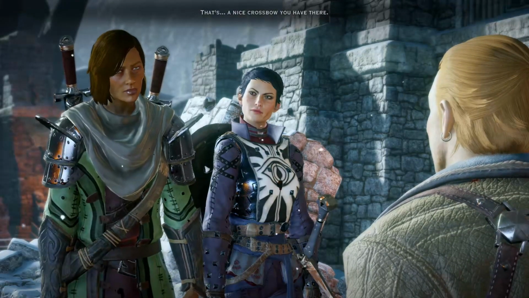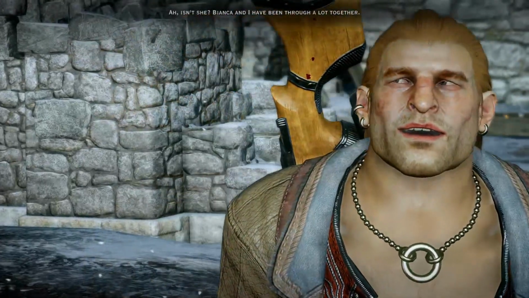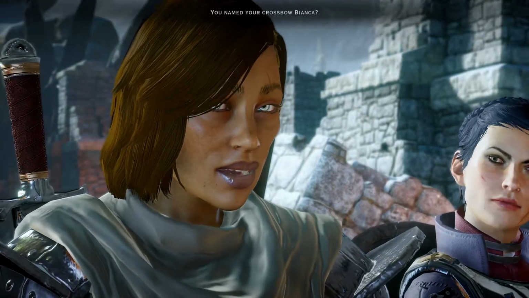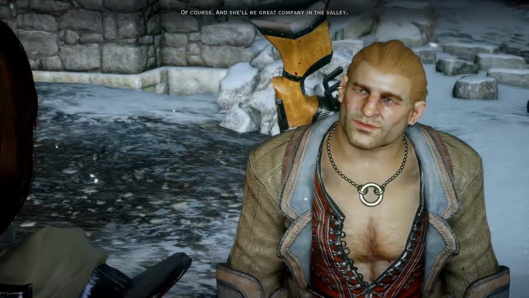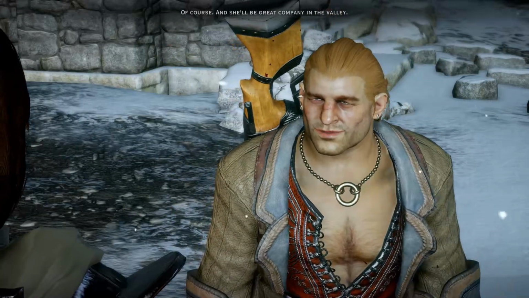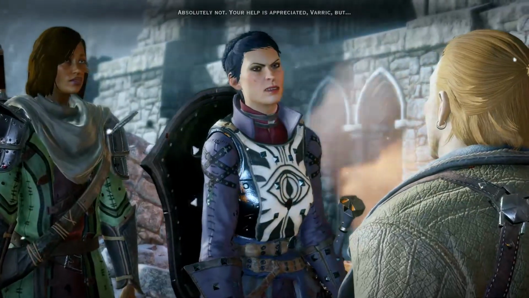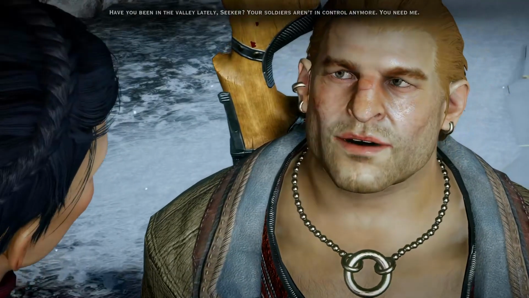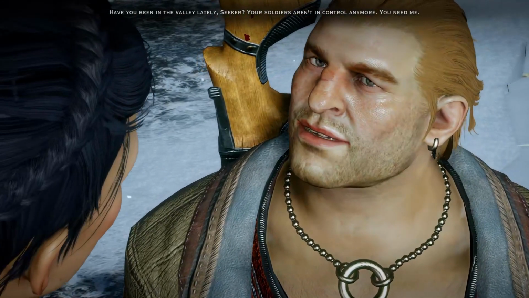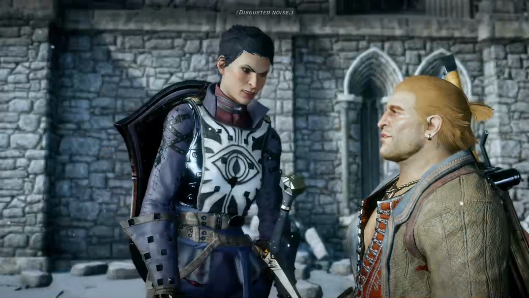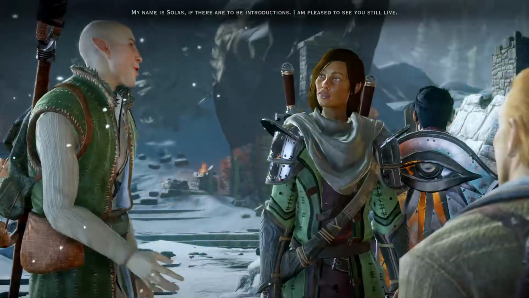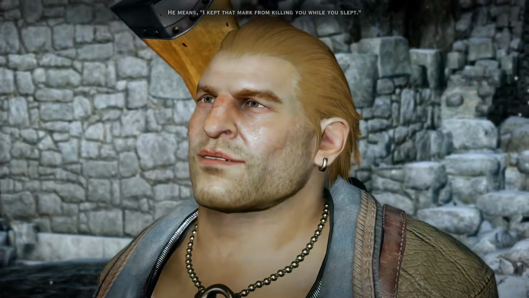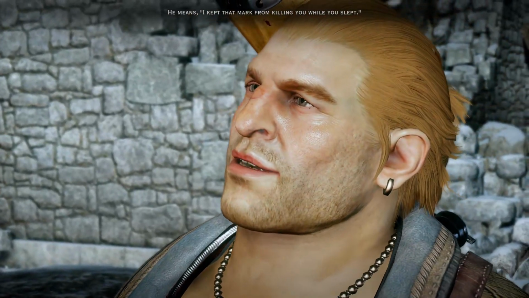That's a nice crossbow you have there. Ah, isn't she? Bianca and I have been through a lot together. You named your crossbow Bianca. Of course. And she'll be great company in the valley. Absolutely not. Your help is appreciated, Varric, but... Have you been in the valley lately, Seeker? Your soldiers aren't in control anymore. You need me. My name is Solus, if there are to be introductions. I am pleased to see you still live. He means I kept that mark from killing you while you slept.